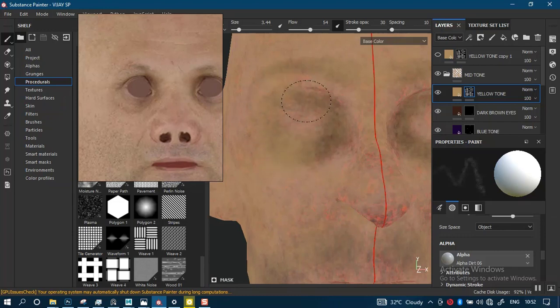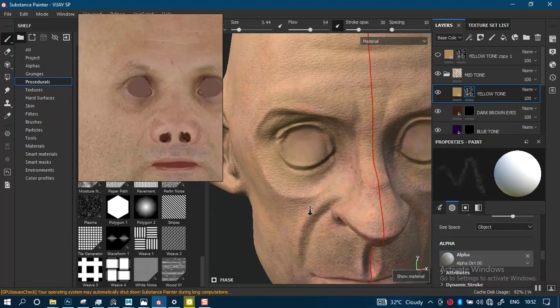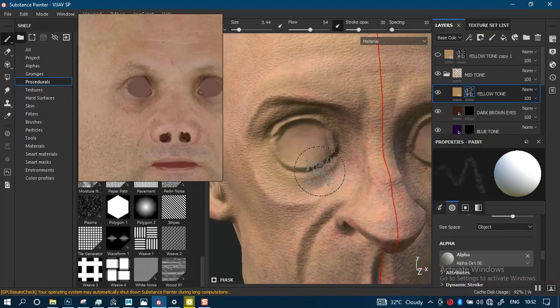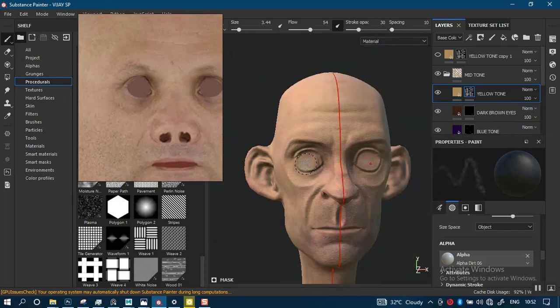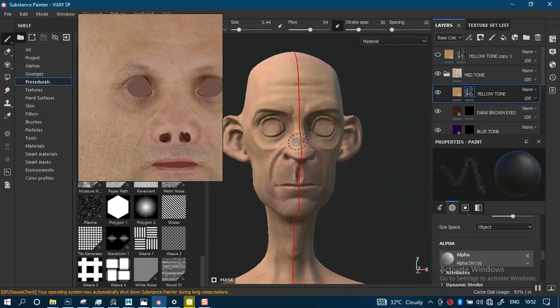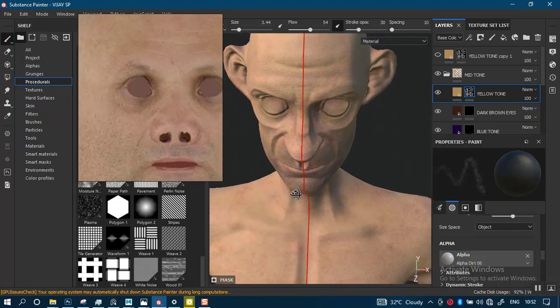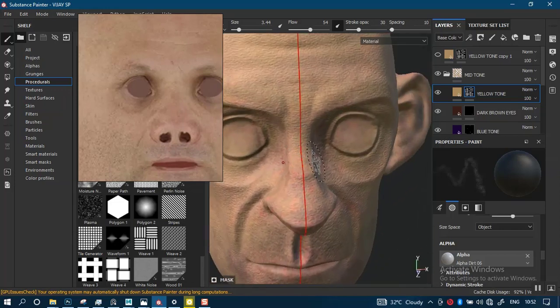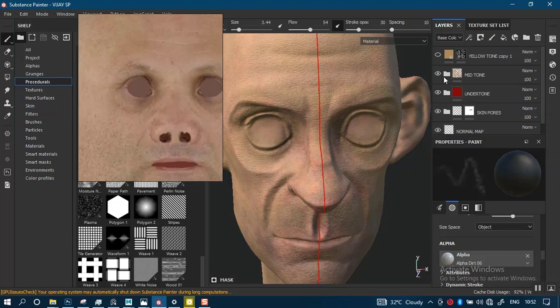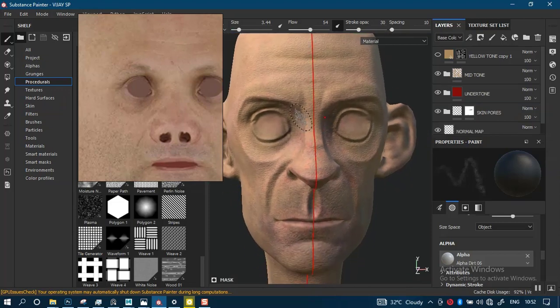Let's just clean this up a bit more, like so. Maybe erase that a bit more. Something like this should be fine. Okay. Right. Looking good for the most part. So now let's create some more.